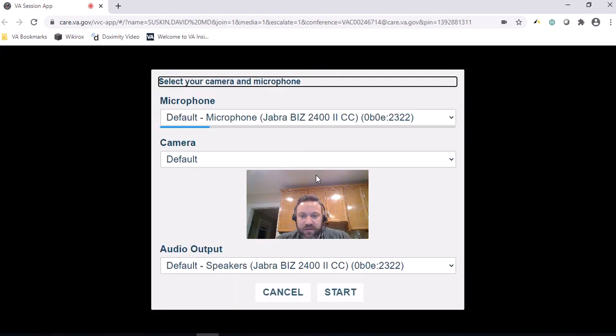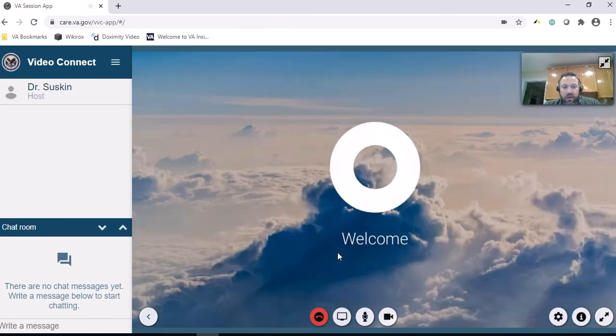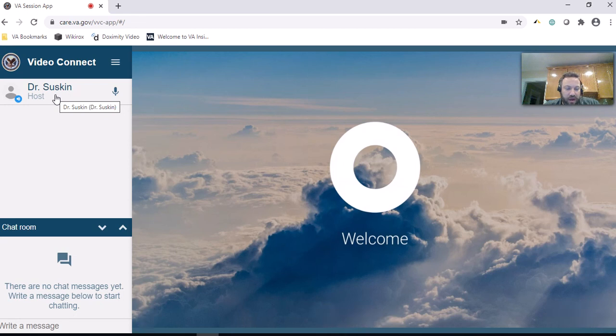It will default to, if this blue line is moving, that means your microphone is working well, and this is a default. This shows you a screenshot of what your camera will look like. So you'll hit start, and that brings you into the room where you will have the appointment with the patient. Obviously, this is not a real appointment, so nobody is in this visit. But if the patient were here, their picture would be here where it says welcome. You would also see their name over here on the left-hand side along with your name. And so this is the basic chat room, video room where you will have the visit.